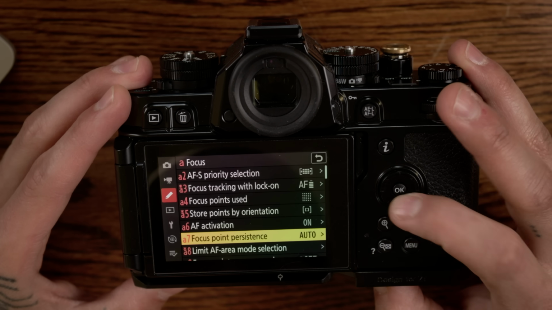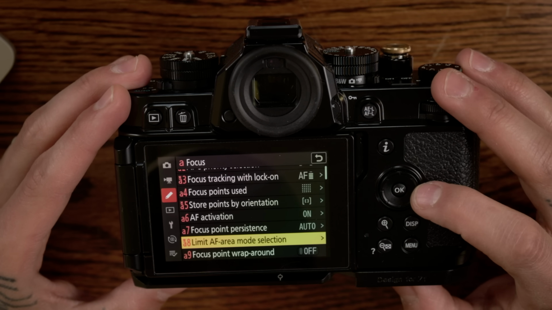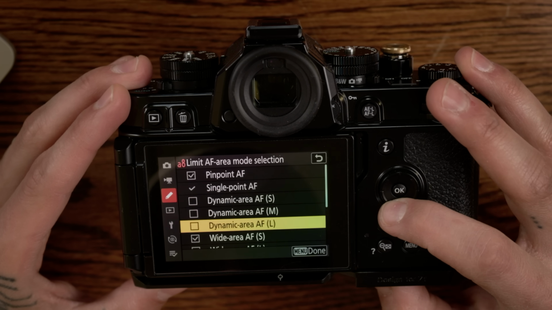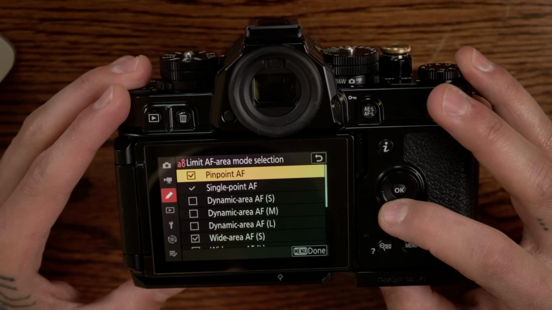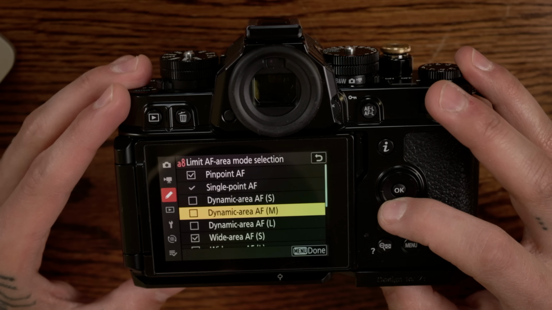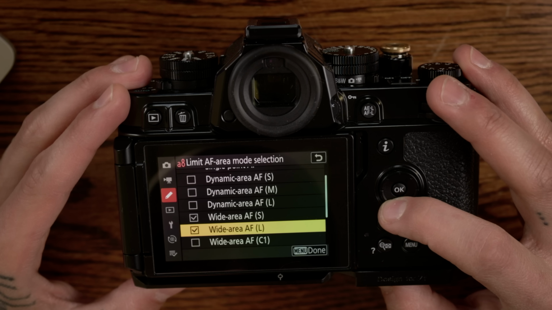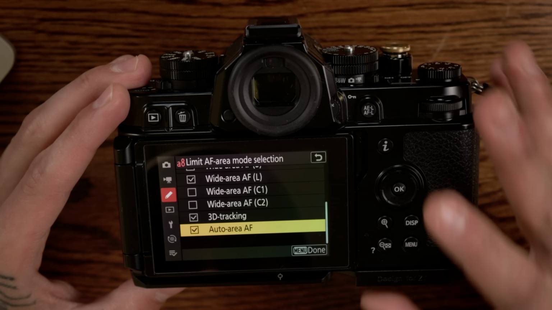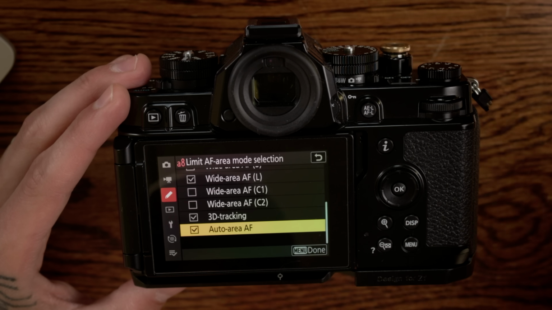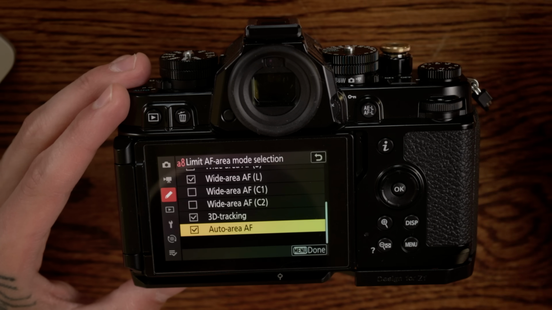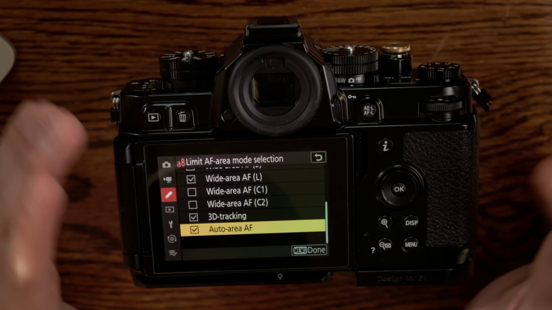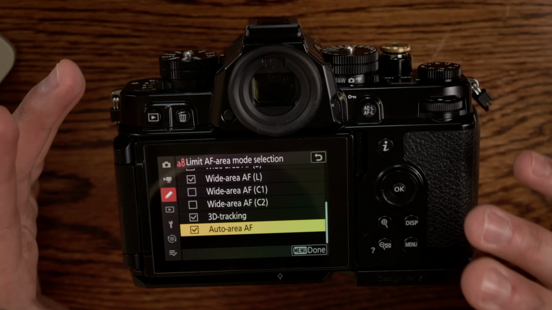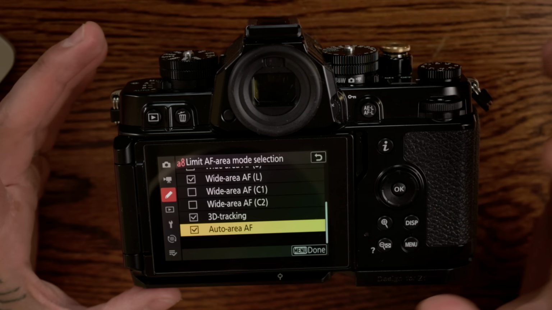Lastly, go down to A8, limit AF area mode selection. I basically just turn off a few of the ones that I never use. So I have on pinpoint AF, single point AF, wide area AF small and large, and then I have 3D tracking and auto area. I turned off a few of the ones I don't use, basically so that if I do want to cycle through my autofocus, it's just much faster. It's just, again, removing some of that friction, which is important when you have somebody standing in front of your camera, slowly getting more awkward.